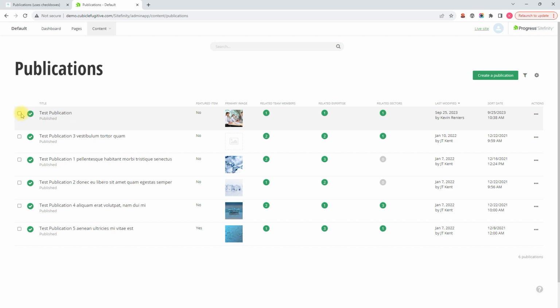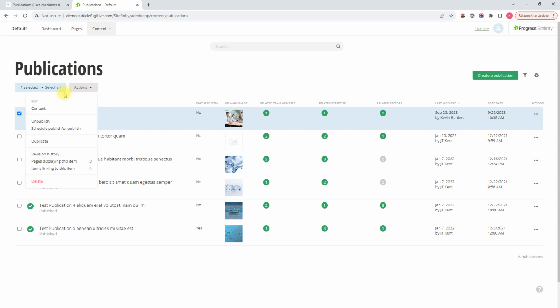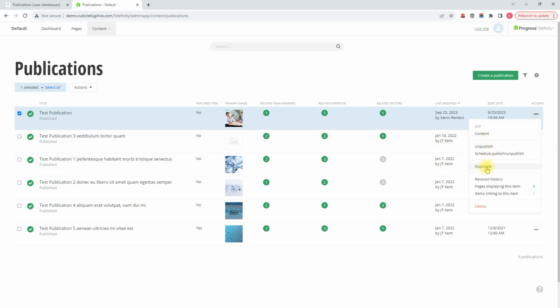publication. So what I can do is either check this checkbox, and that opens up the Actions menu right here, and then I would select Duplicate, or I could use the Actions menu way over on the right, and Duplicate is also in there about halfway down. So we're going to duplicate instead of using the Create a Publication button.